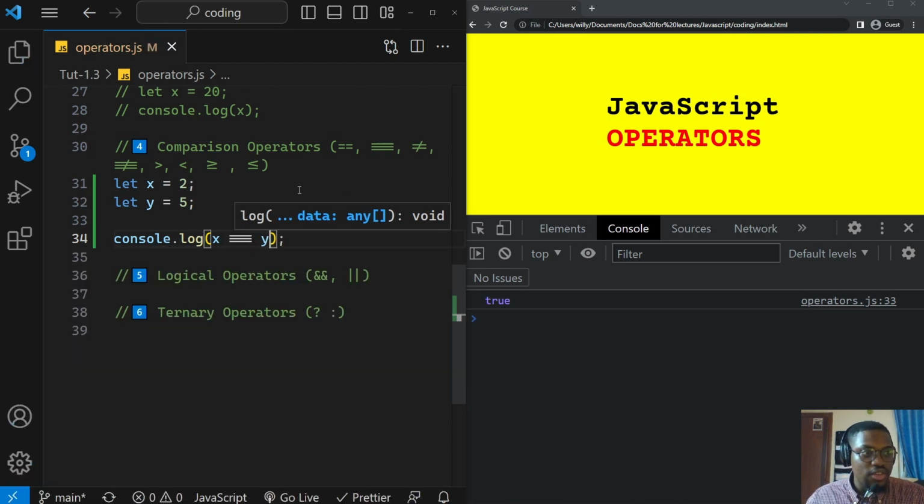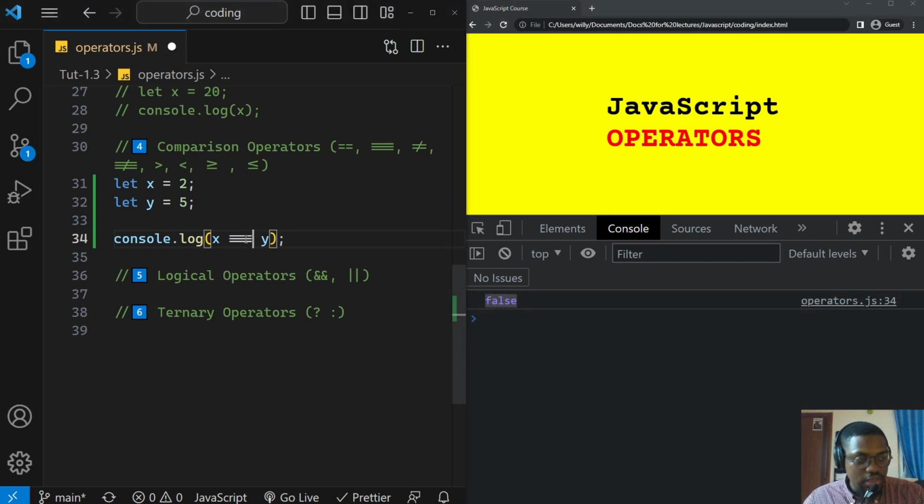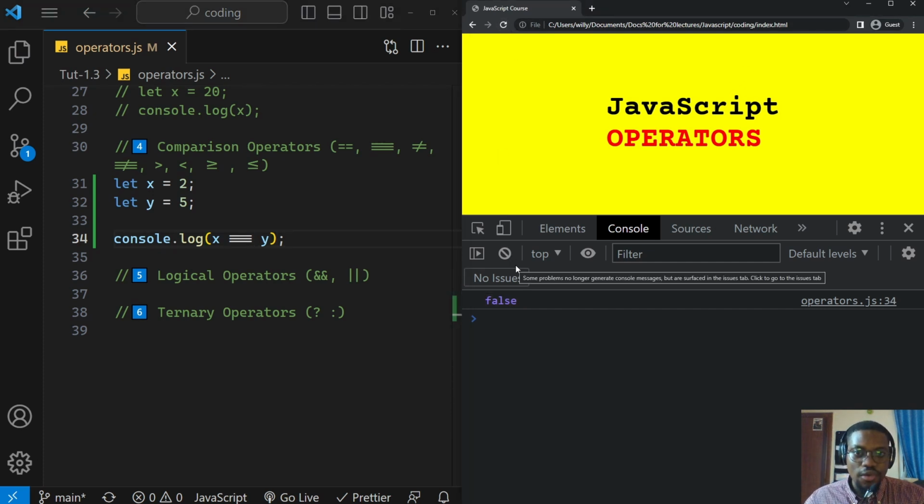Now in the case of the double equal sign, we know that this is false. Let me quickly recap on that. Let's save and refresh. We see that the value here is false. But when we use the triple equal sign, the value is still false after refreshing our browser here.